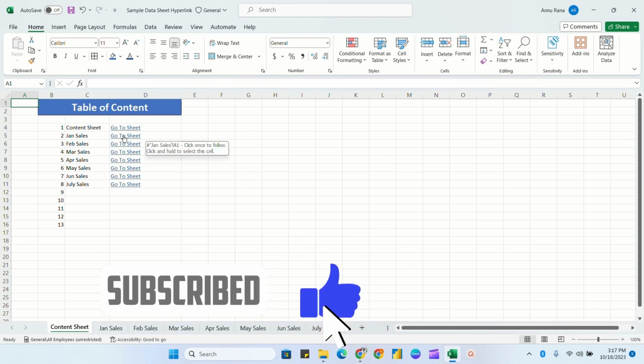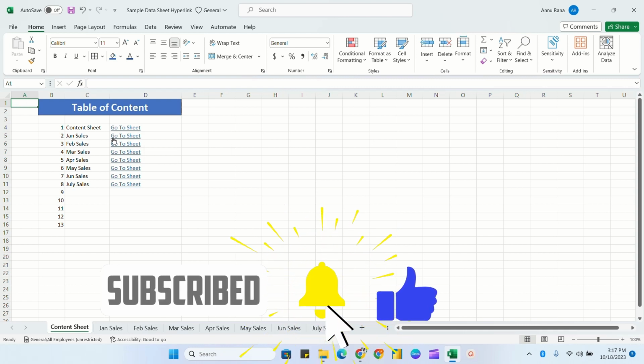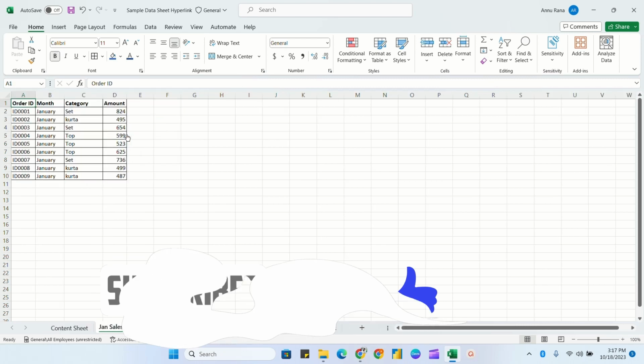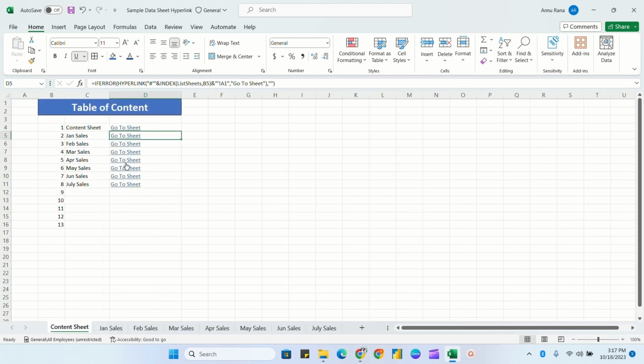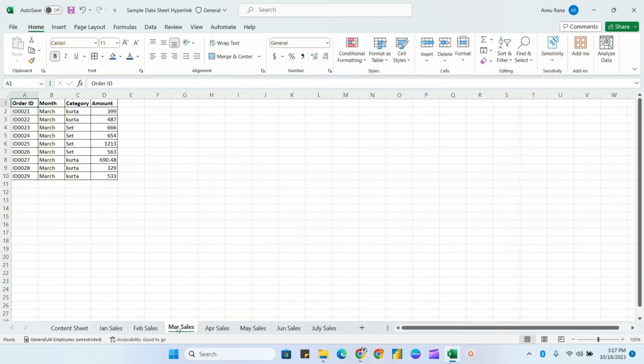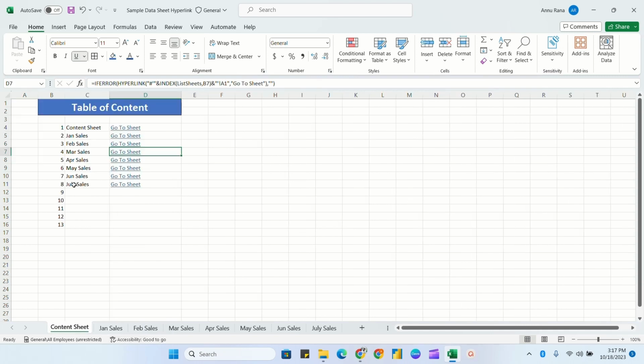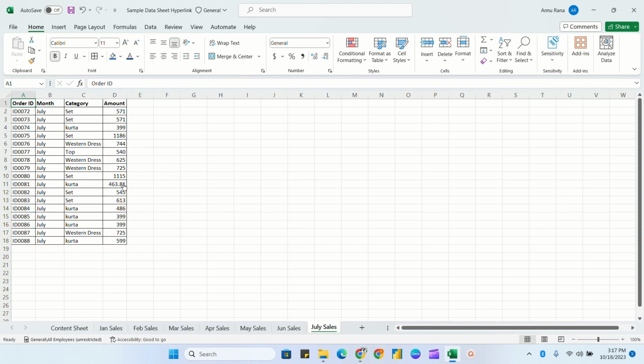Again, we'll click on Jan sales. Here, Go to sheet. Now it is targeting Jan sales and A1. If we click on Go to sheet in March, now it is targeting the March sales sheet. If we have to visit July sales, click here, it will be navigating to July sales.